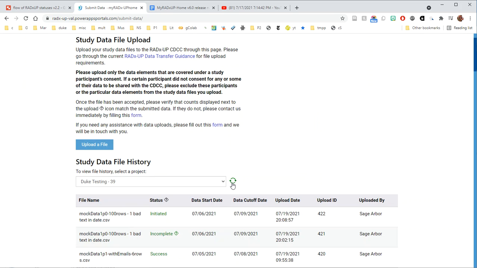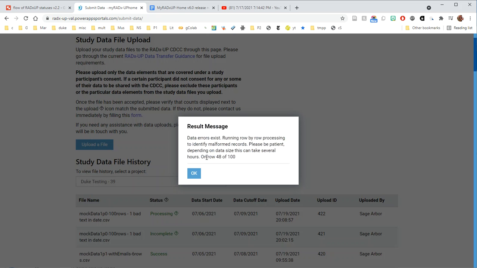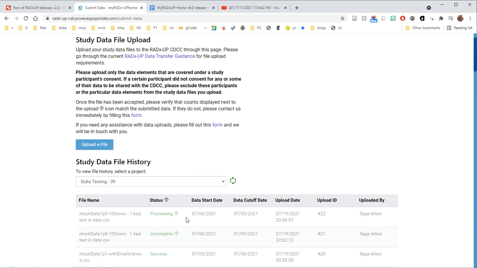And if you click on this refresh arrow, you can see it changed to processing, and it tells me how far along it is, row 48 of 100. So I can refresh and follow along. If you have a long file, that's helpful. It's now finished and gone to incomplete. It's incomplete because I purposely had one row of bad data that had to be removed.